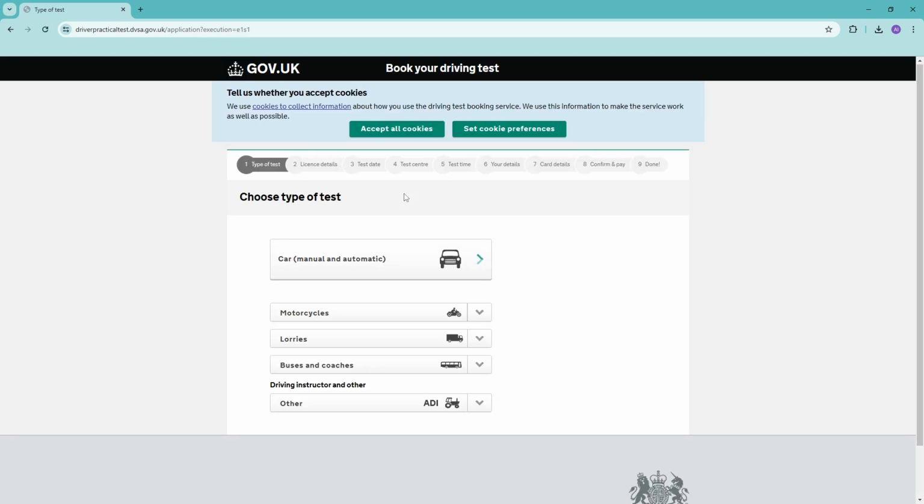Now this will open up a new page for you, and here are all of the details that you will need to go through. One is the type of test that you need, the license details, so make sure that you have your license, the actual test date, test center, test time, your details, card details, confirmation of pay, and then it would be all done right here.